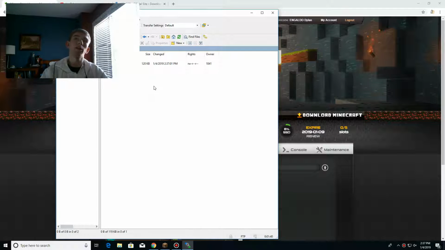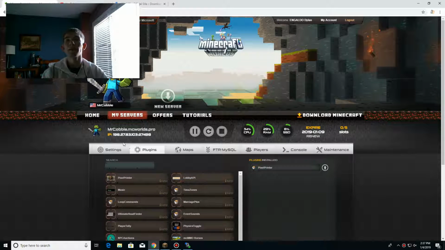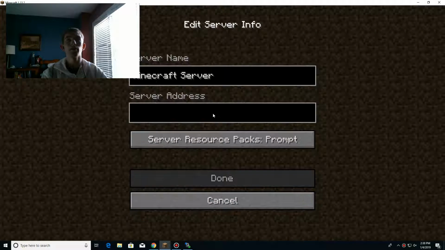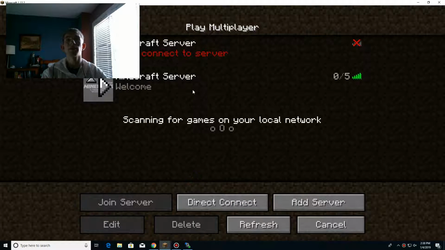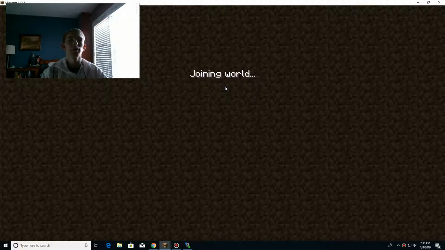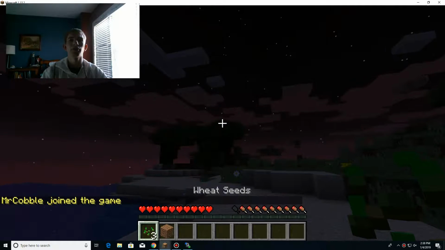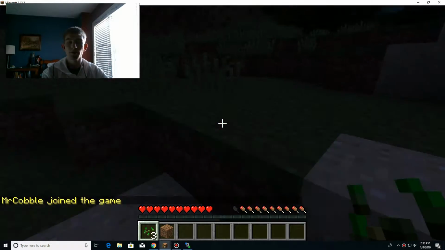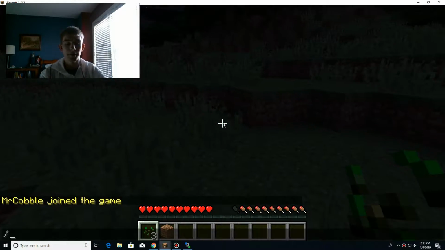So once you have it in there, of course, it's just going to be a jar file because we haven't run it in the actual server yet. But when we do, let's just add Mr. Cobble into the Minecraft-Hosting.pro site, or into the Minecraft IP, others would say. We're going to go to multiplayer. We're going to go here, MC World. Okay, it is ready to go. We're going to encrypt it, joining world. My mouse is moving on its own. I don't understand why. And once we're in, we're going to /reload.